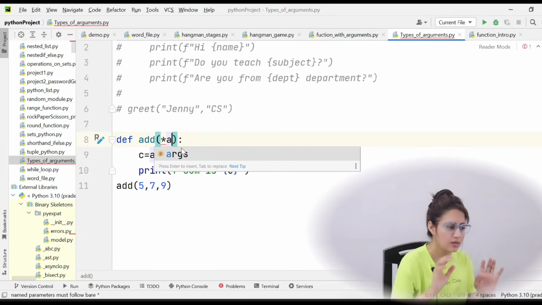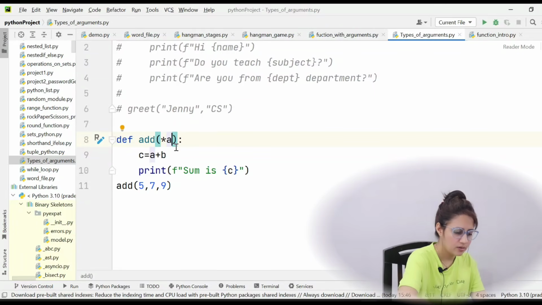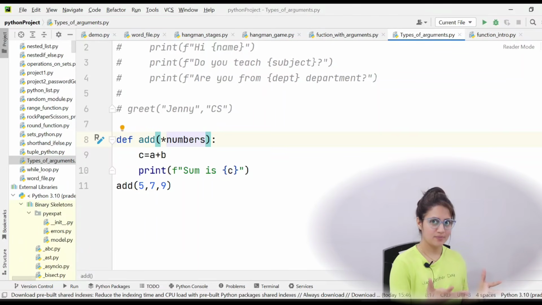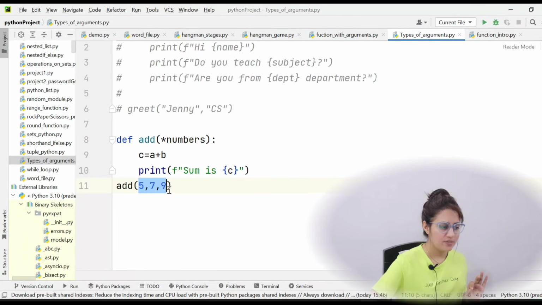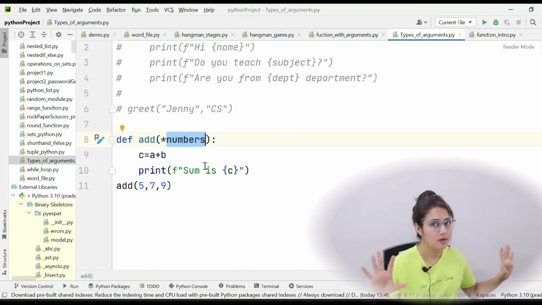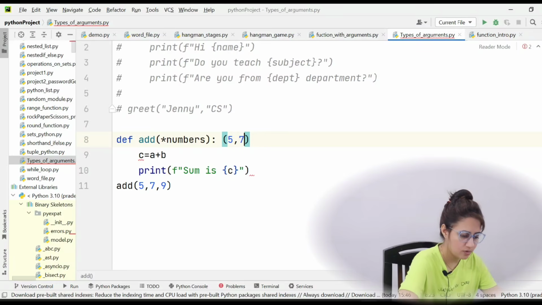Suppose the variable name I am taking is A, B, C, anything you can take. But rather than this, it should be a meaningful name like numbers, because I am providing many numbers, not just one. So in numbers I am storing those values. I am providing here 5, 7, 9. Once you call add with 5, 7, 9, this numbers will accept 5, 7, 9 and it will become a tuple, like this: 5, 7, 9.